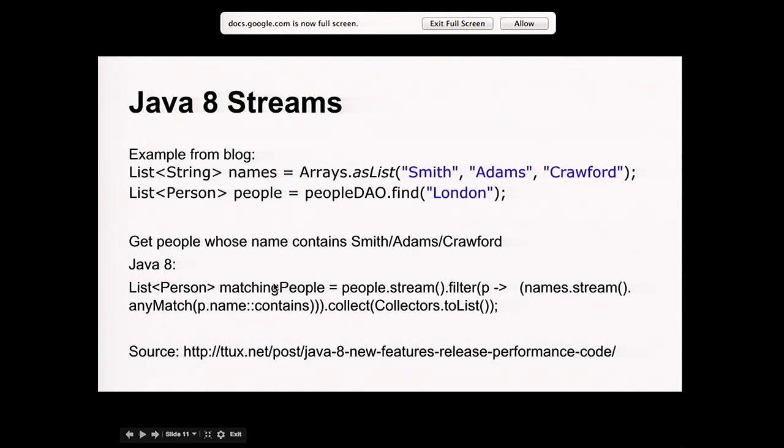This is just the solution they gave on the blog, which is we want to call filter on people. That's in general what we want to do. But java.util.List doesn't have a filter method. Instead, you have to convert it to a stream. So you call stream, you call filter. And the condition we want is to go through each of the names that we have and see if the person's name contains that name.